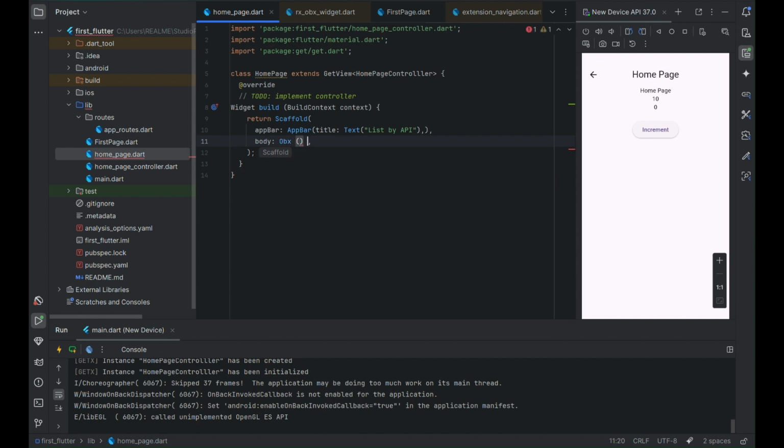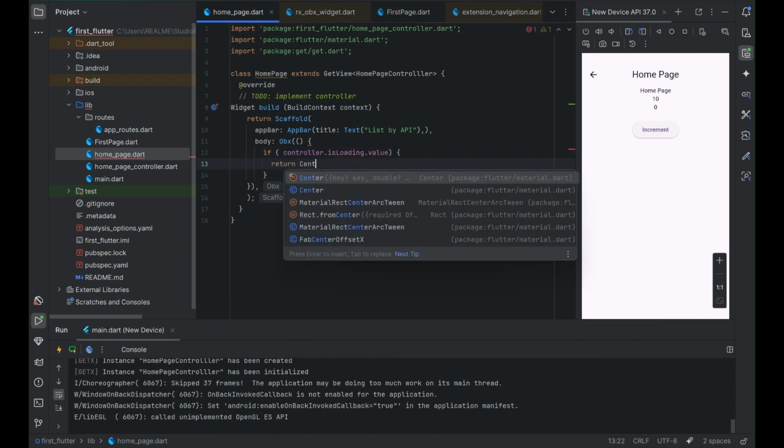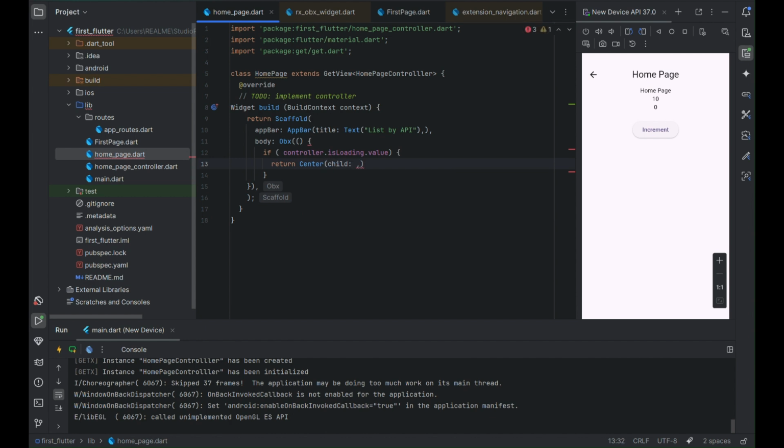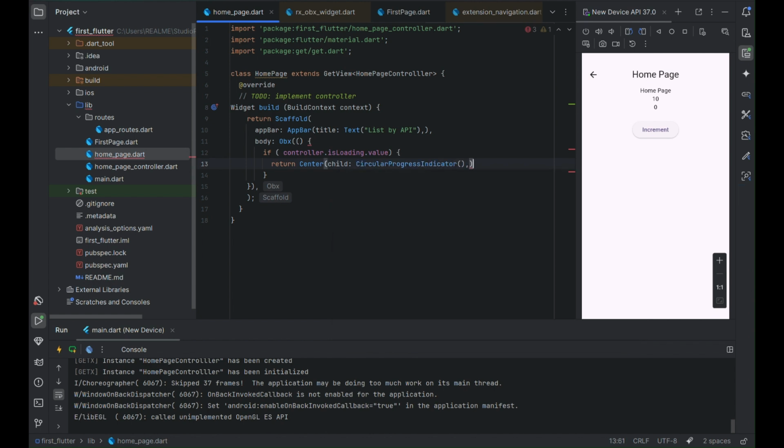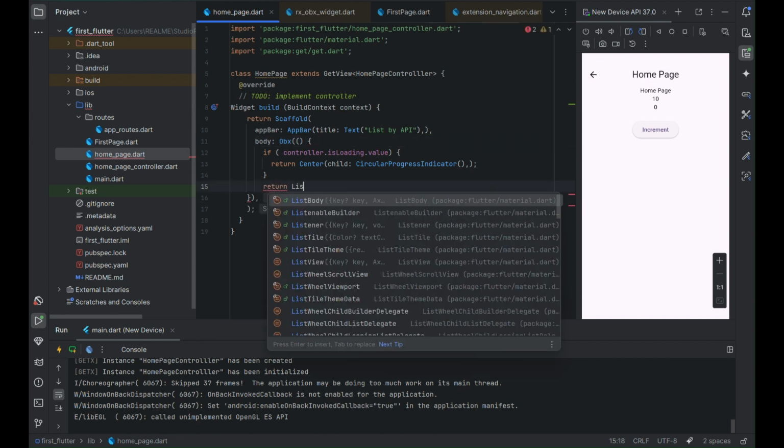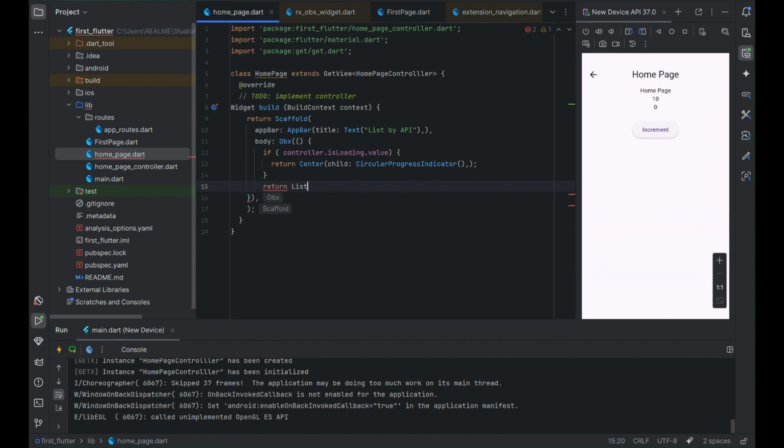Now we are going to use Obx, because I have already explained to you why we are using Obx. With the help of Obx, we will fetch the value of isLoading. In the Obx, if controller.isLoading is true, what are we going to return? At the center, child CircularProgressIndicator. Yeah, right. This will be used.